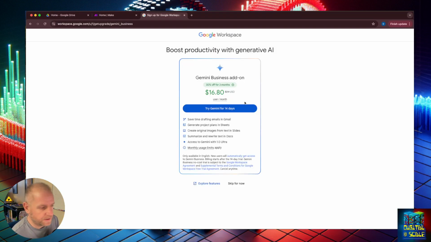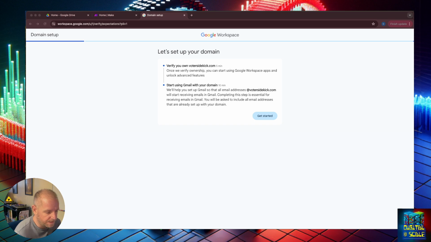Now it's asking me, do I want the Gemini business add-on? I'm going to skip this for now. They're AI features, but we can maybe use them later. All right, so verify your own Voter Sidekick. Takes 5 minutes. Start using Gmail with your domain. So let's go ahead and get started.